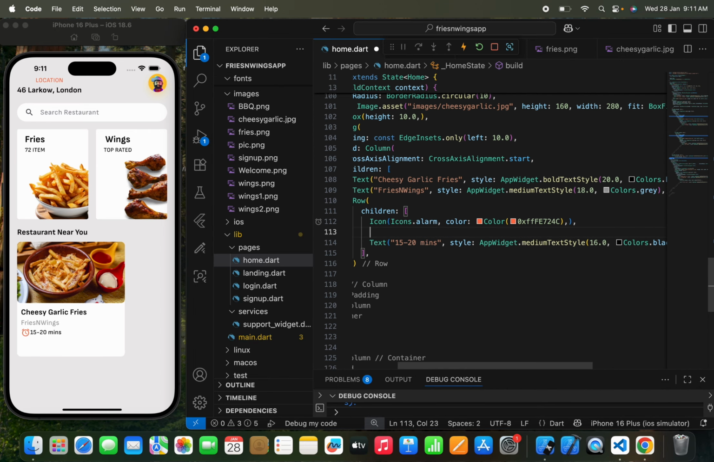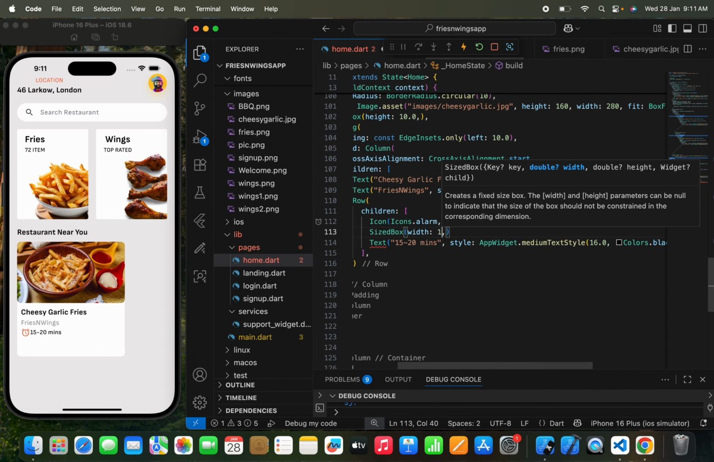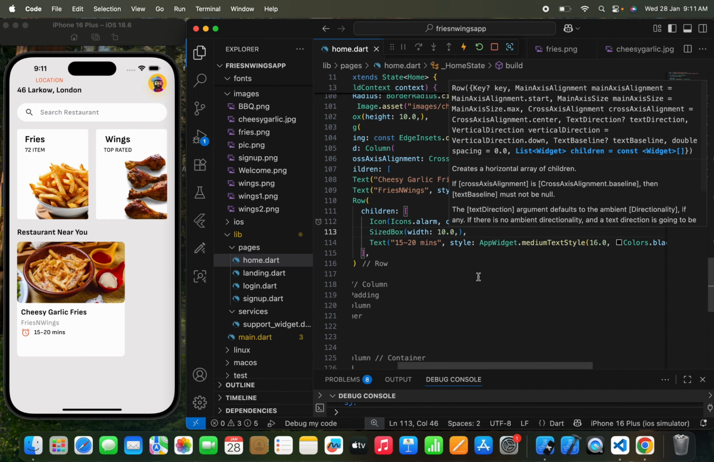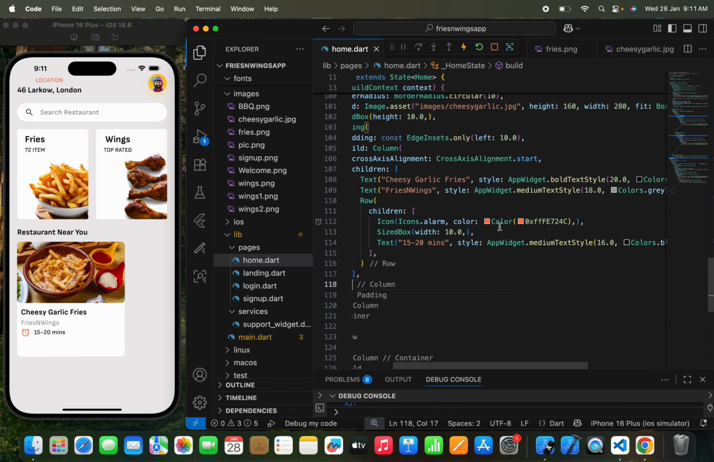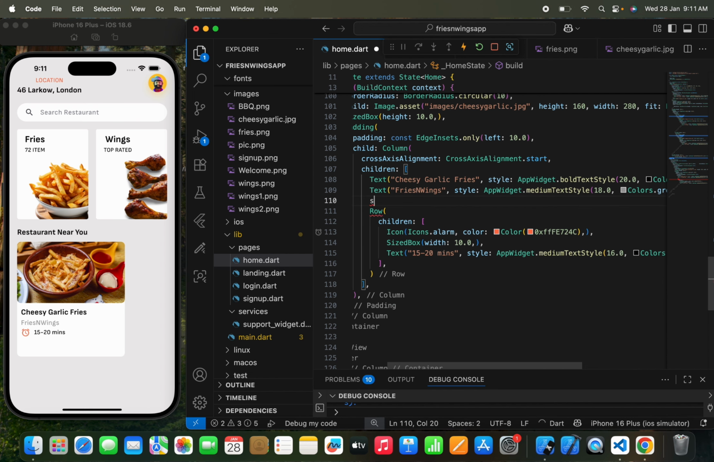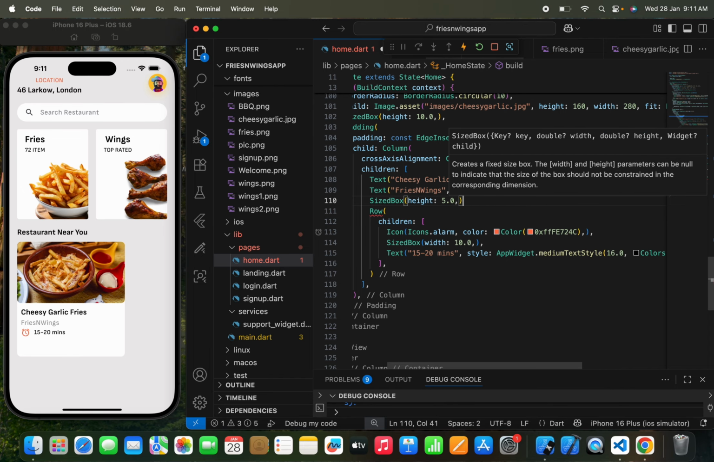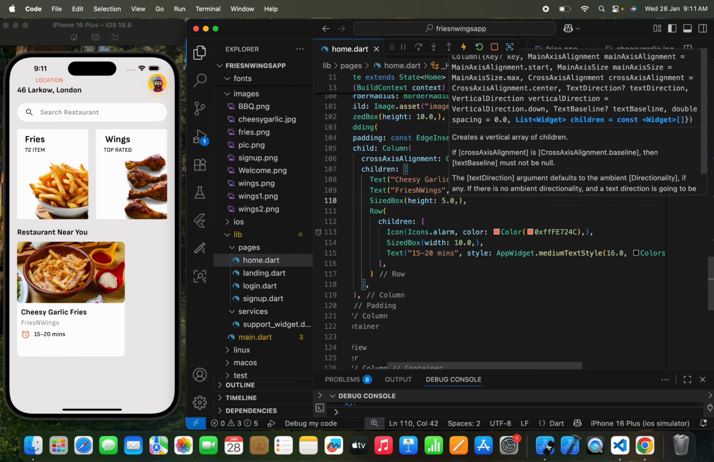We can use the SizedBox. Let's pass the SizedBox, and in the SizedBox I pass the width of 10.0. That will be enough. You can see that we have passed the timing, and I think that looks much better. I need to add spacing from the top because all the things have been stuck together, so I just need to pass a height of 5.0.